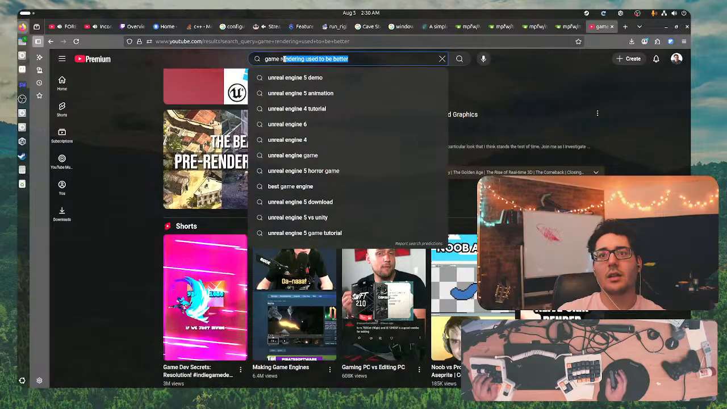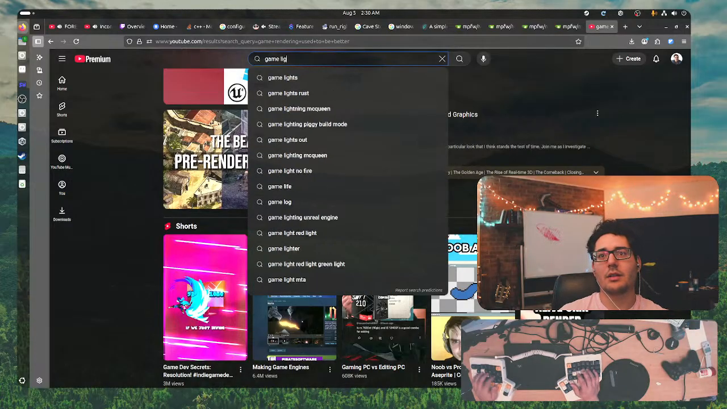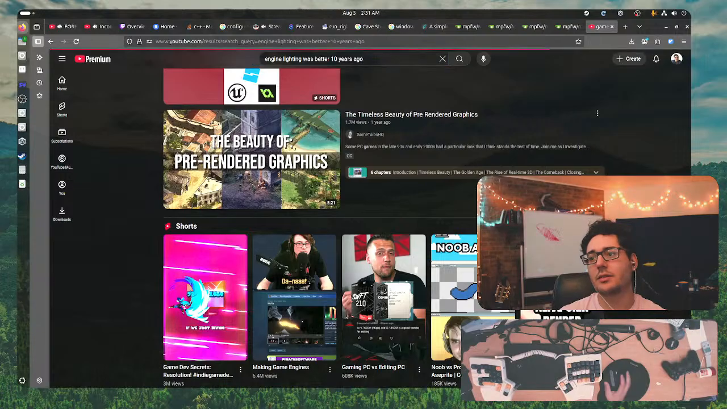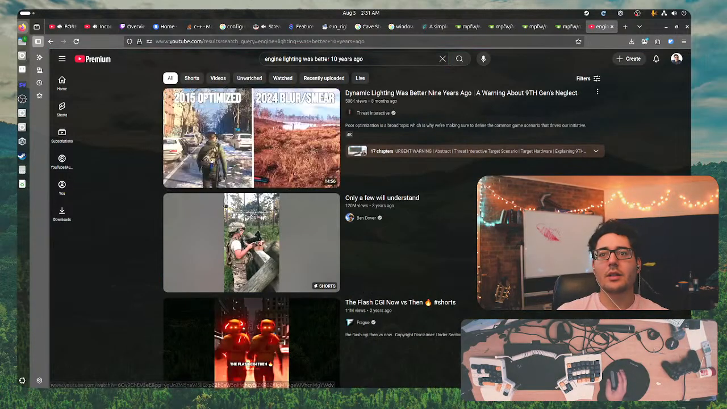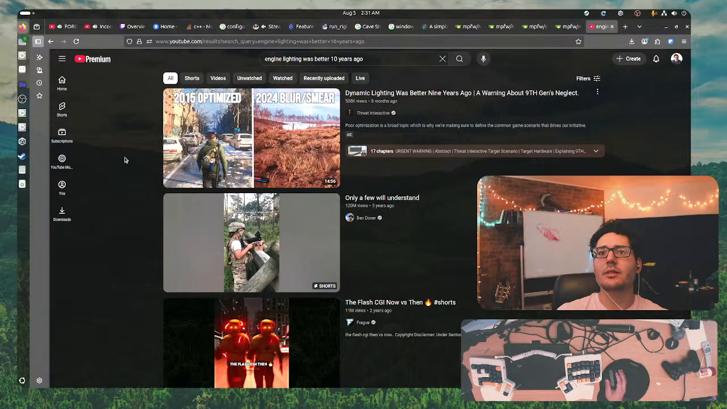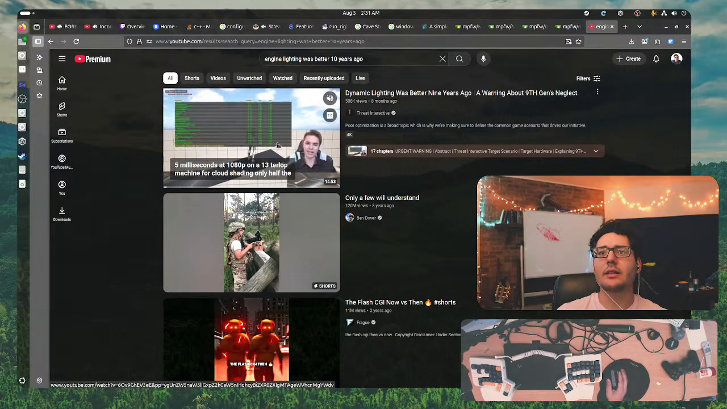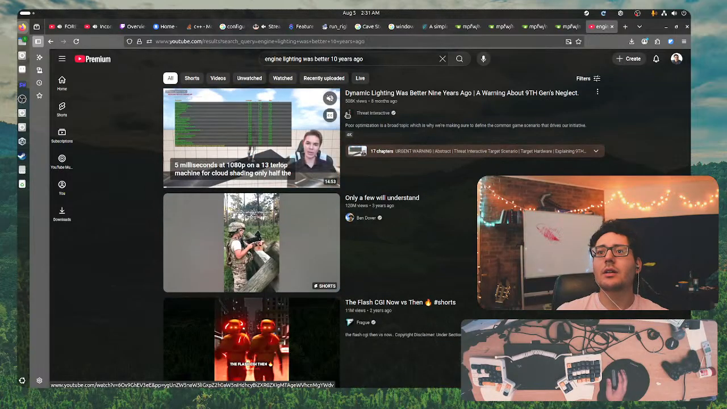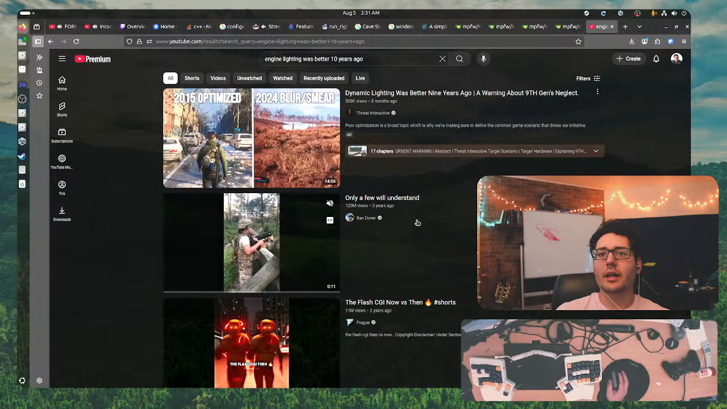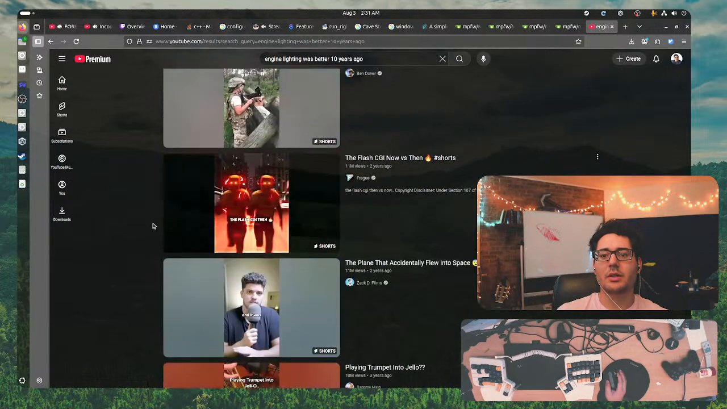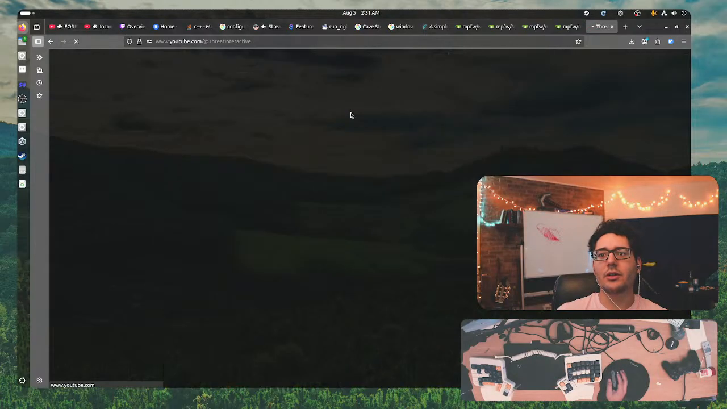Game lighting, engine lighting was better 10 years ago. Yeah, no, Threat Interactive. Is that the one I'm thinking of? I think so. Dynamic lighting. Blur smear. I think it's this channel though, for sure.